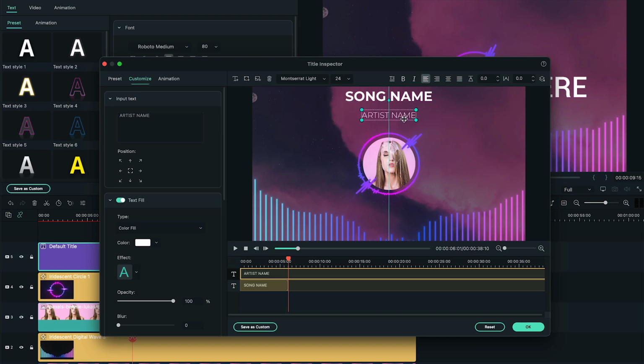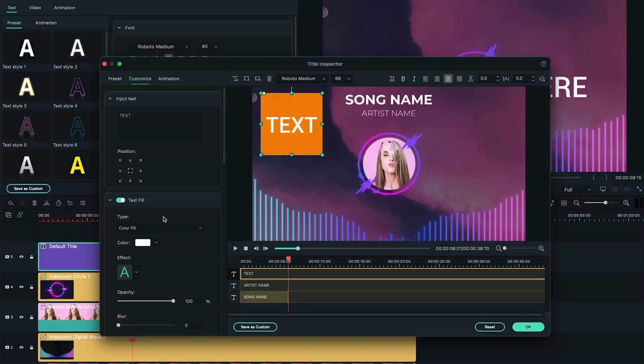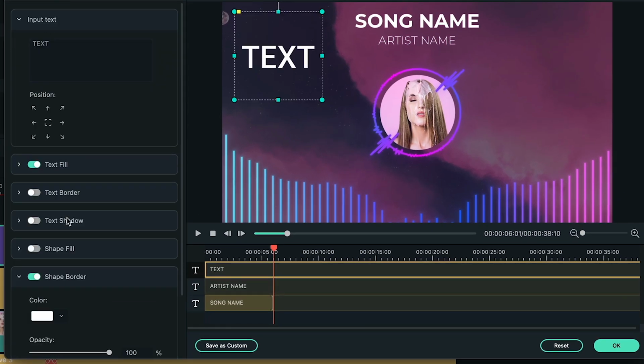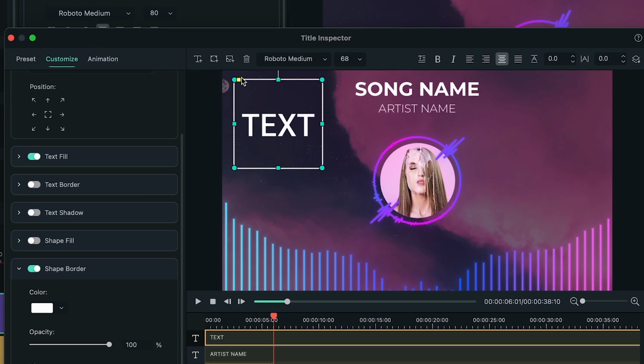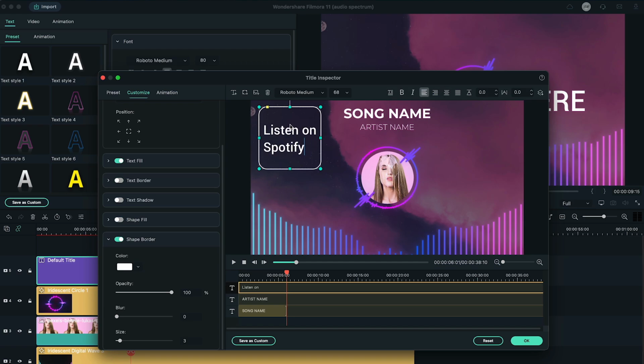At last, you can also add music streaming service info. Click on this shape icon and select the rectangle shape on the left. Disable shape fill and increase the border size to 3. Click on this yellow dot and drag it to the right to make rounded edges on the rectangle. And now just type your text.